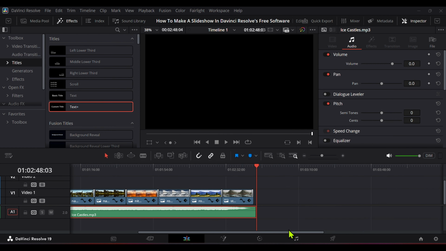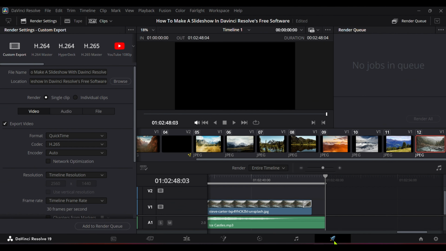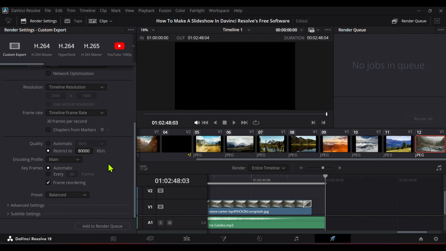Once you are happy with the result, click the Deliver tab at the bottom. Then we will select the file type and resolution of the video to make. I'm making an H.265 file since it is a newer standard.